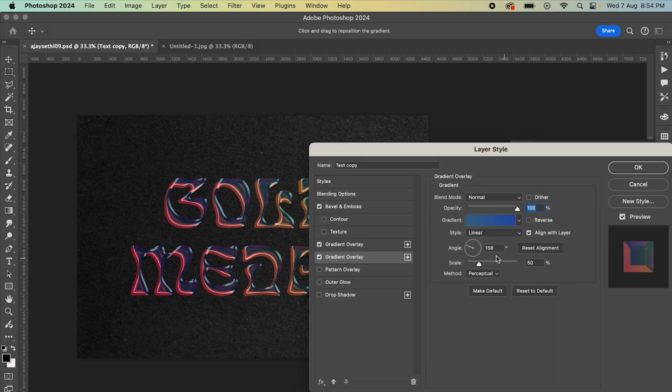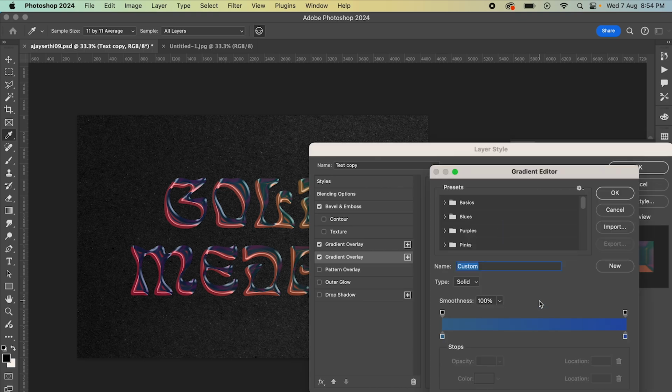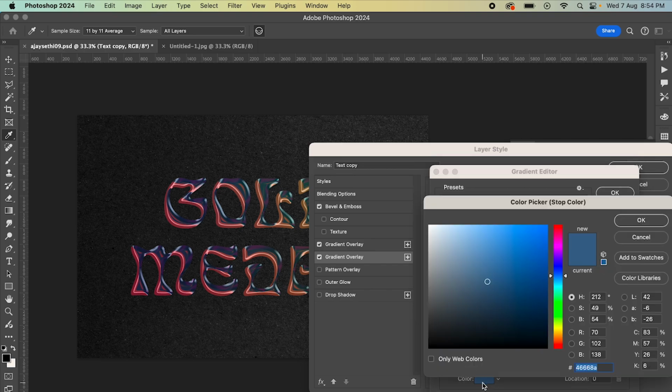Once you apply the gradient overlay, this time the blend mode is normal, opacity will be around 100% and the gradient will be this. Okay, so this is the gradient I have made. Let me show you the color code also if you want to make the same. So this color code is this. You want to take a screenshot or maybe write it down if you need the same result.